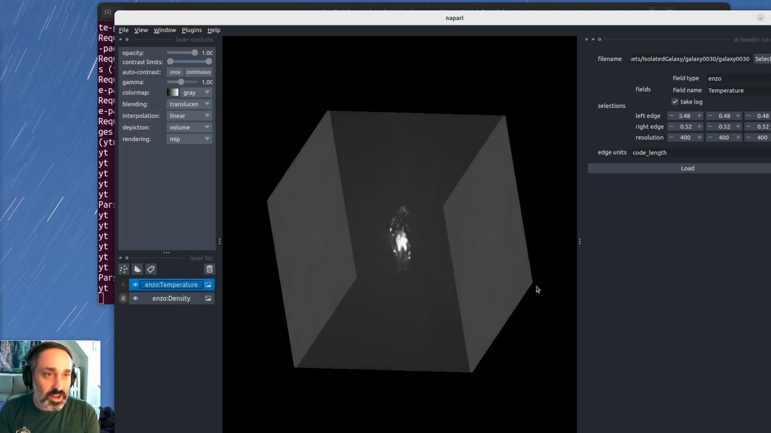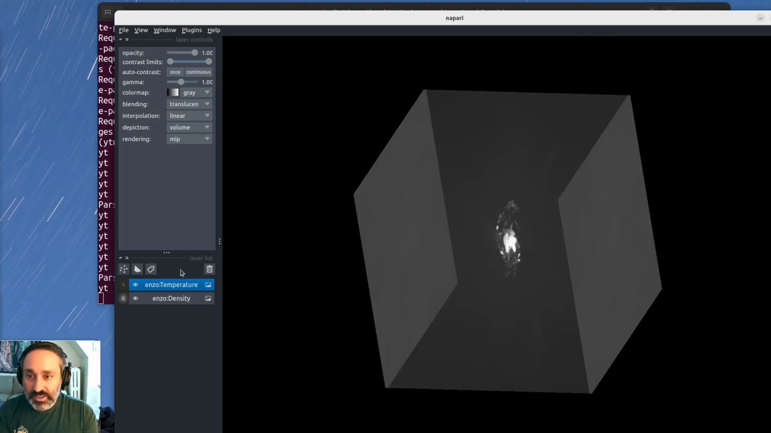Cool. So in future tutorials, I'm going to go into more details about specifics of the widget here, but for now, let's move on to the other ways that we can load data.